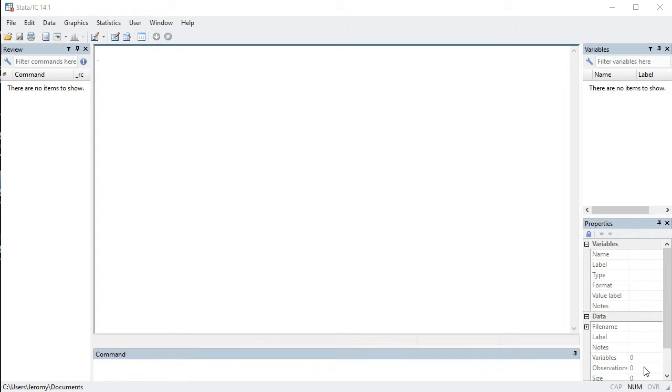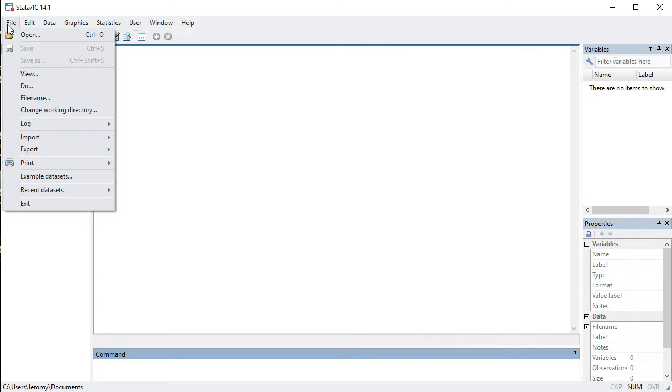So I've decided to make a basic video today, at least on regression, linear regression, and future videos will come out for other commands that will be useful in econometrics and statistics. So let's first go over how to import data into Stata.